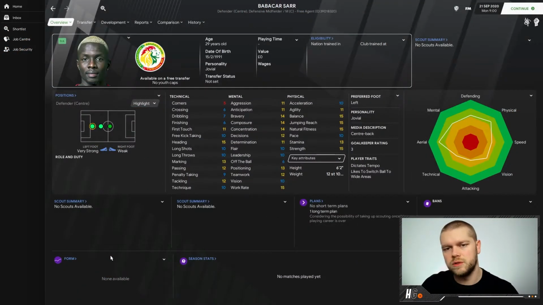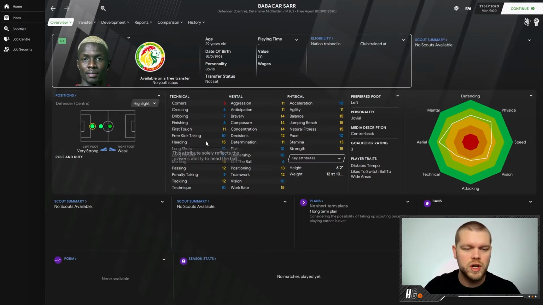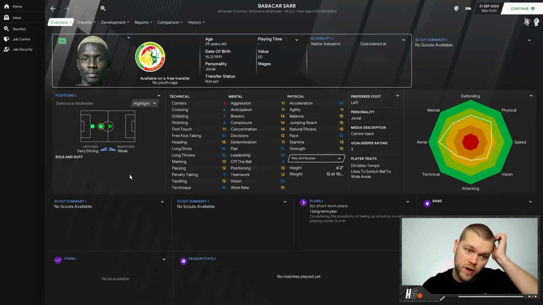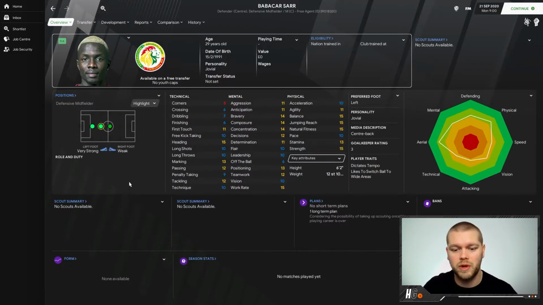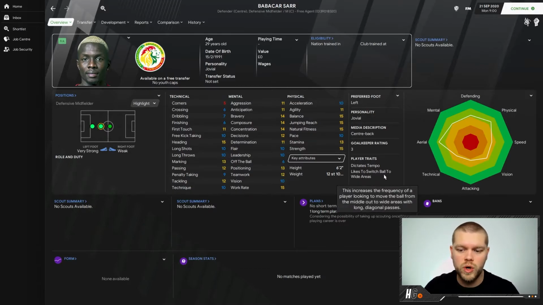So then, guys, the next guy I wanted to bring your attention to is Babacar Sarr here. I believe that is Senegal. It is. He is Senegalese. He can play centre back. He can play DM. And as you can see, guys, very nice well-balanced set of stats. He's 6'2" as well. Really nice physicals. Really nice mentals. Really good where it matters in terms of the technical attributes. Really good heading, marking, passing, tackling. I think he's very well suited to being a halfback or an anchor man in a defensive midfield shape. I think he would do a very good job there. Also has the player trait of dictates the tempo and likes to switch ball to wide areas. A very, very good pickup. Free transfer, 29 years of age. Very, very good one to check out here, guys.